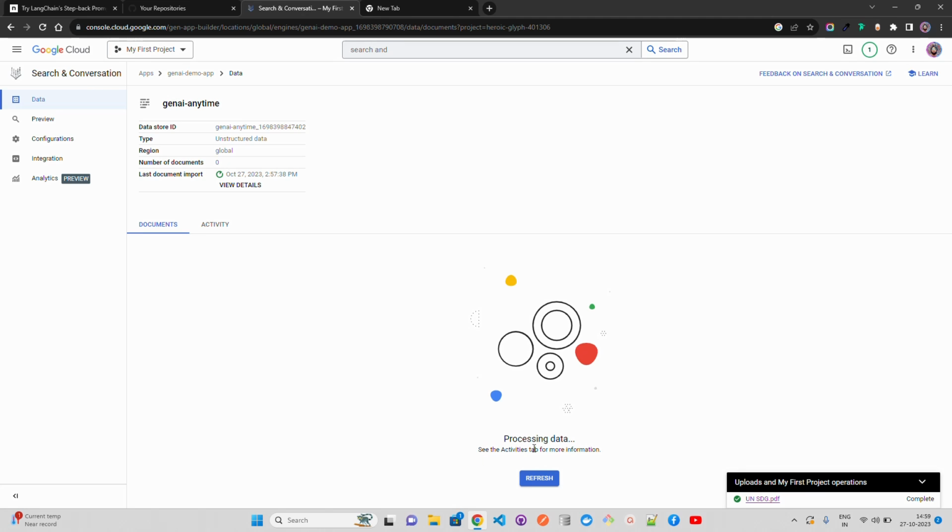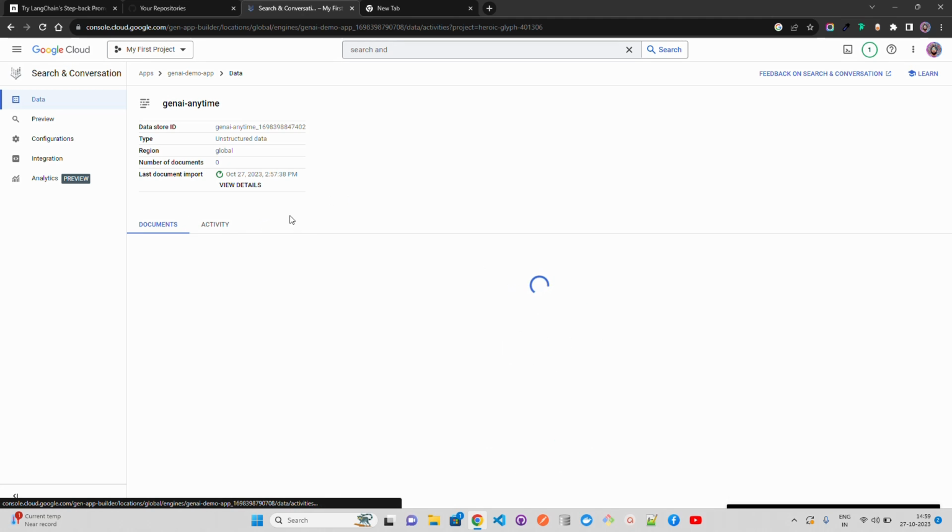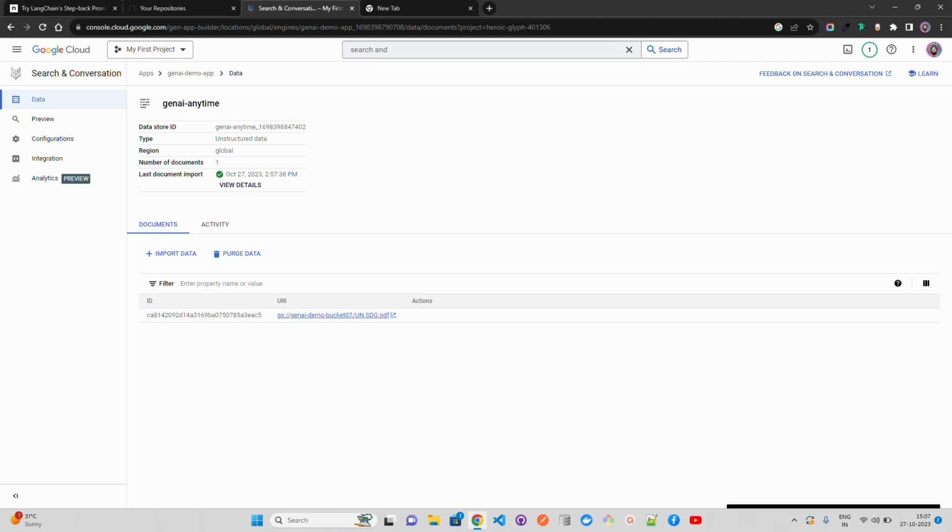It says processing data. So see the activities tab for more information, and the activities tab is taking some time to load. So let me just pause the video here, and I will come back once it's completed. So as you can see, our data has been successfully imported, and all the backend functionalities that search and conversation provides under the hood have also been completed. Okay, so like creating vectors and indexing, etc.